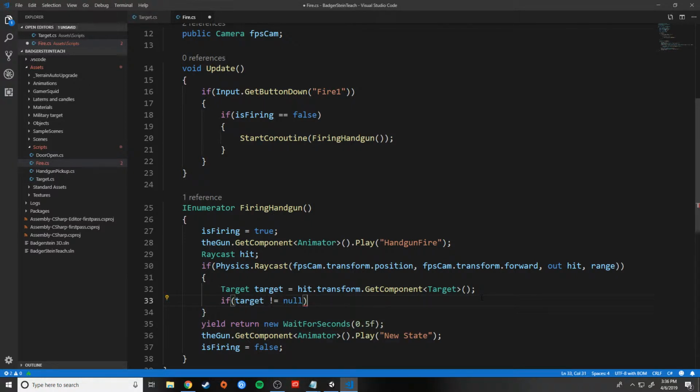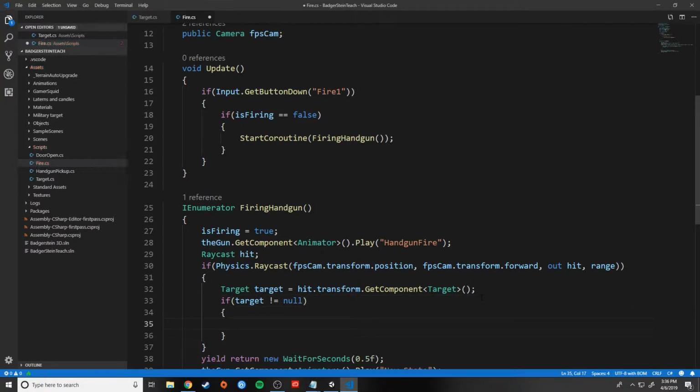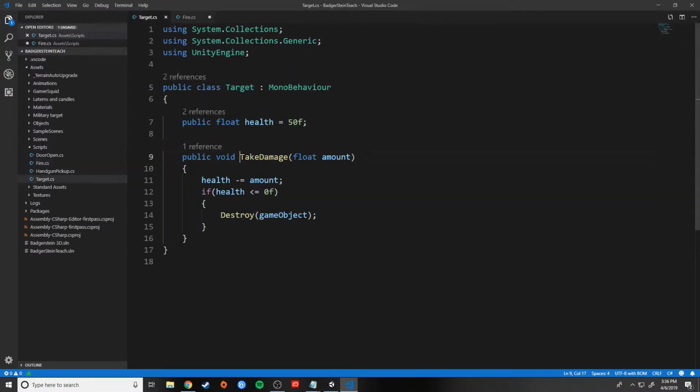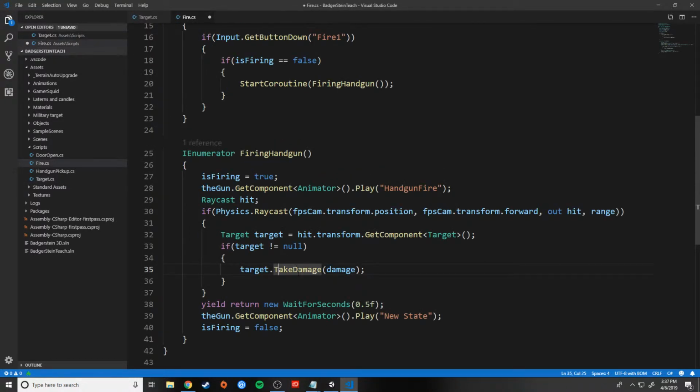Null just means nothing there, right? So if it's not null, in a sense, we're saying if there is a target there, then we're going to say target dot take damage, and we're going to send in the damage. Now, this looks like it's nothing, but look what we've just done. So this take damage method was a custom method we created inside of this target script. So we're actually calling a method that we created ourselves, which is pretty cool.